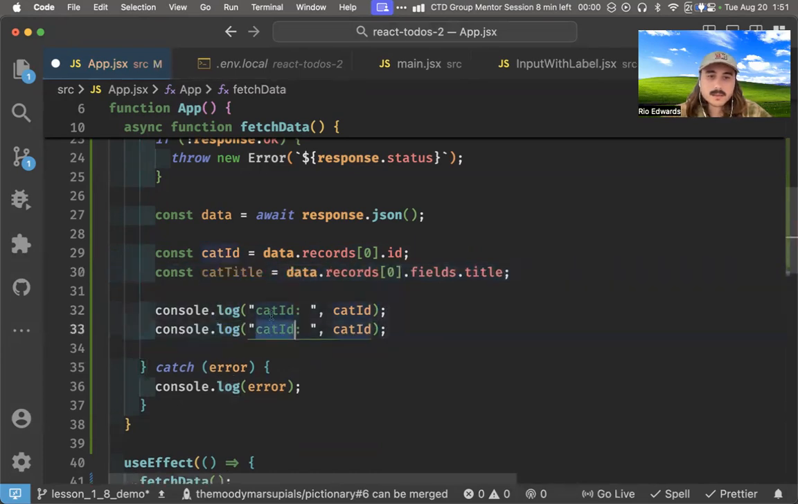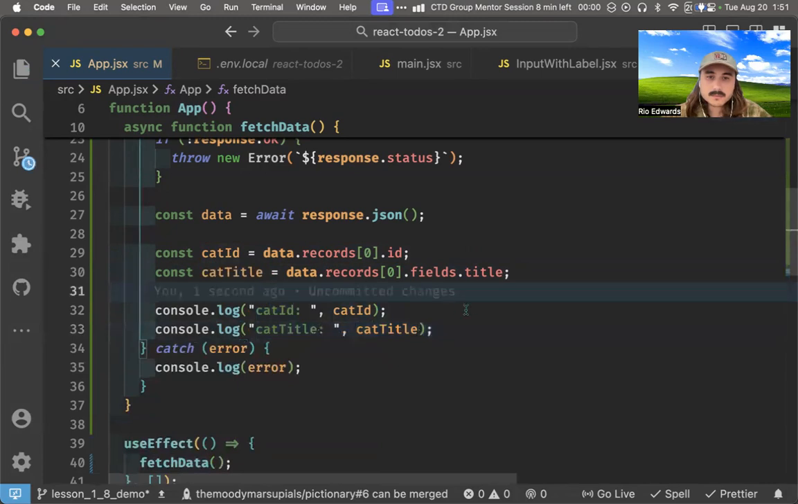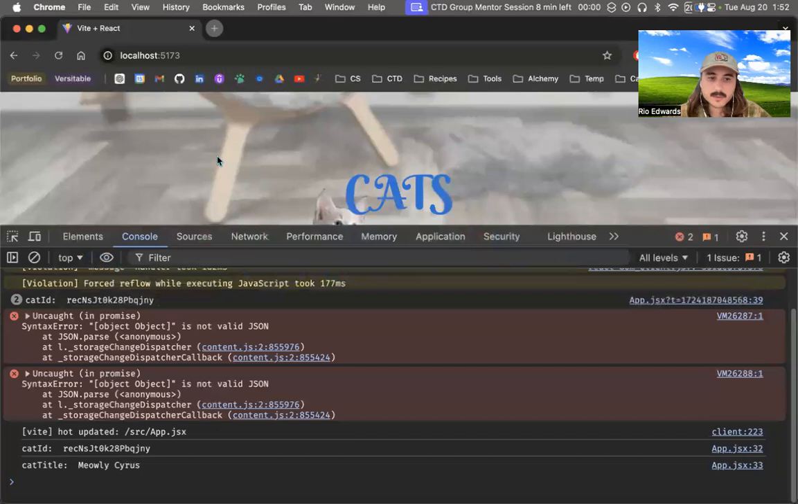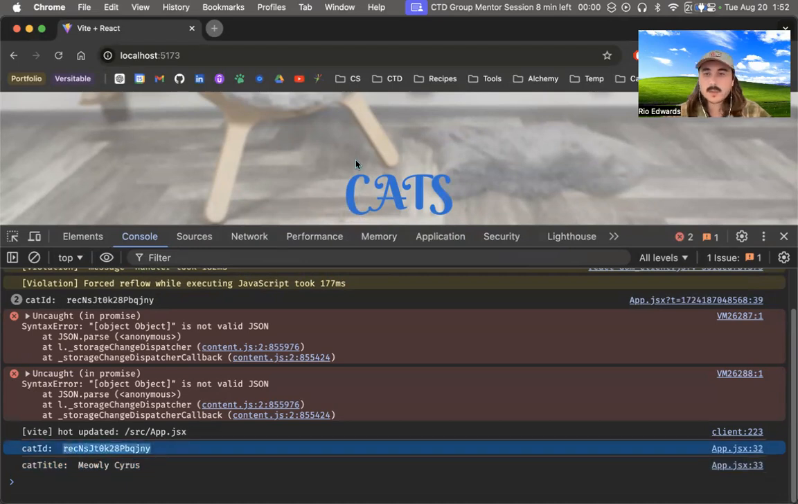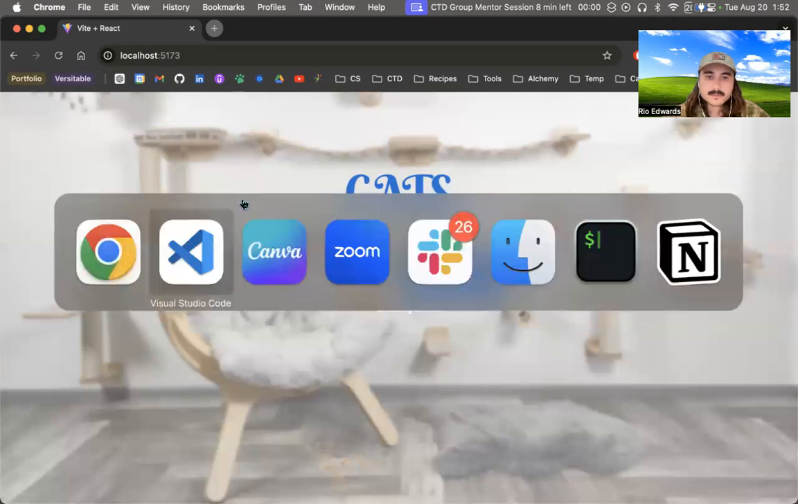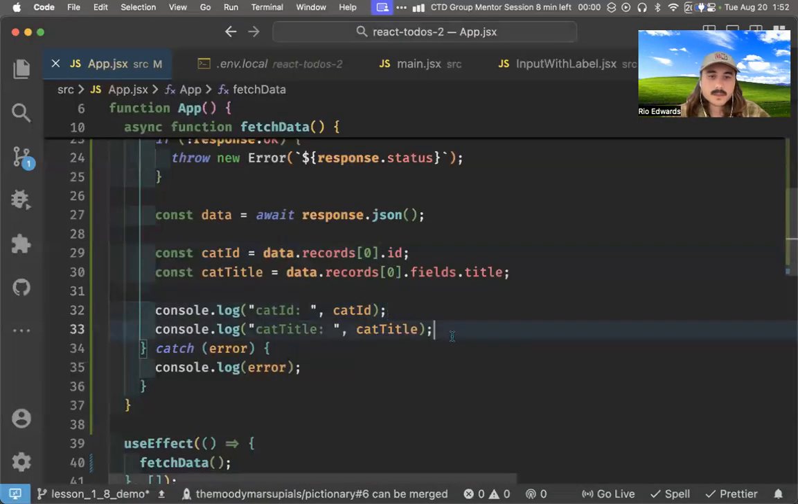So cat ID and then cat title. This is just drilling into that data object and getting the specific cat properties we want. Okay, there we can see it. We have our cat title of Meowly Cyrus and our cat ID, that random string, the ID that is assigned just to uniquely identify it in the database in Airtable. So that's how we get the cat ID and the cat title for the first cat.